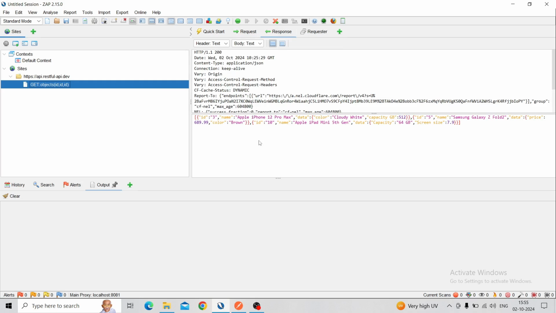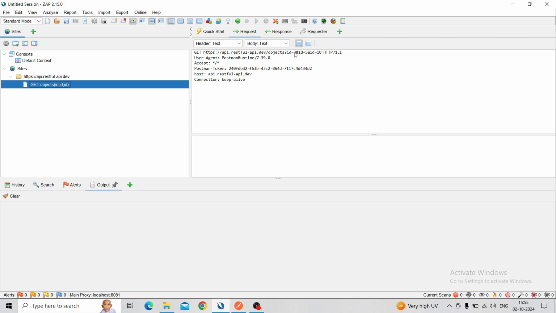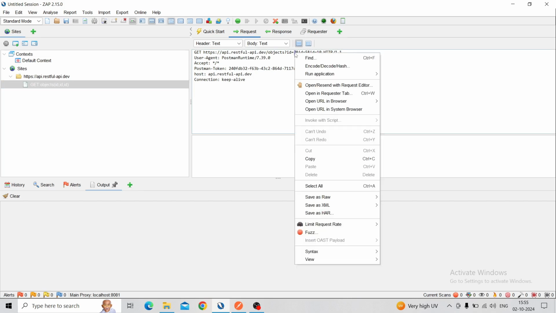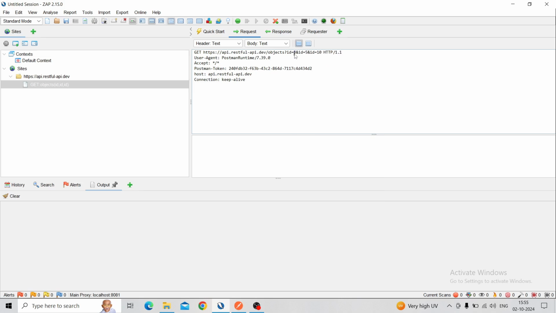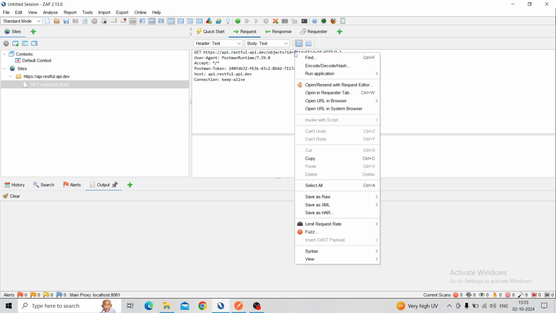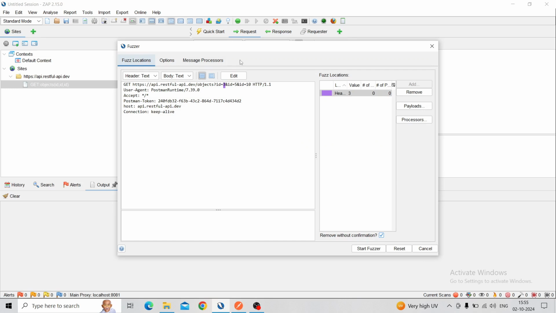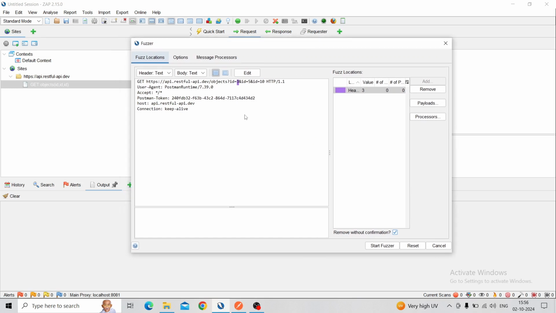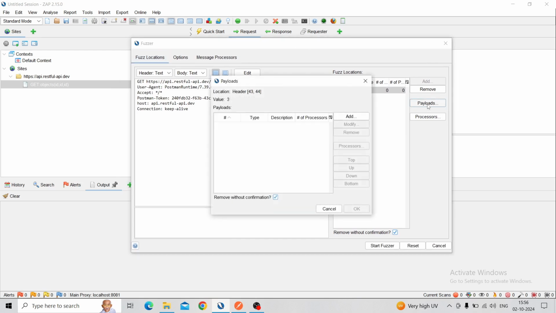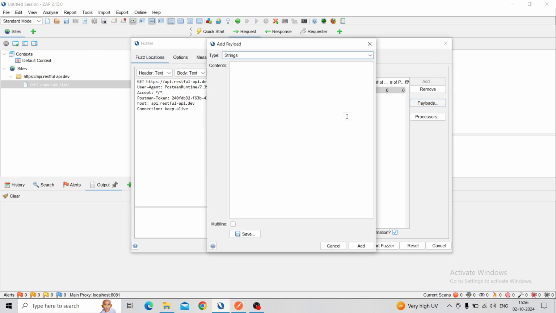Next, I'm going to replace the ID value here, 3. I am going to replace this value with the payloads. So select the value 3, right click and click on Fuzz. The Fuzzer pop up will appear and you can see a Payloads option. Click on that and click on Add.